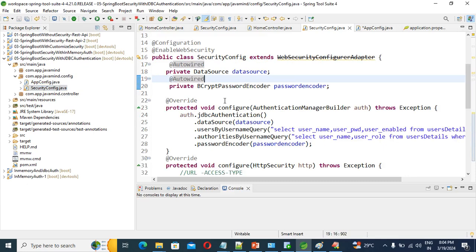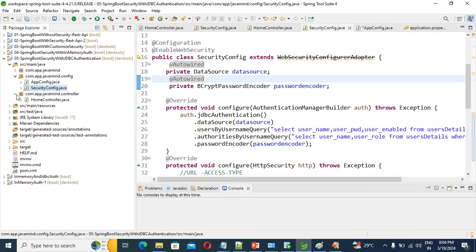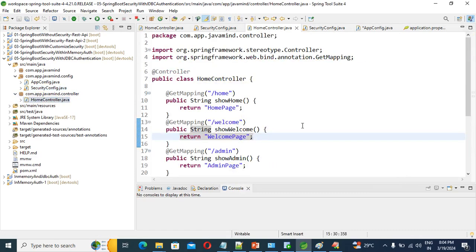That's why, guys, this is a company standard, a coding standard. If you implement it that way, your code is more effective. That's why we have done this here. So these two things we have done. Apart from that, we have the controller, the same as it is.